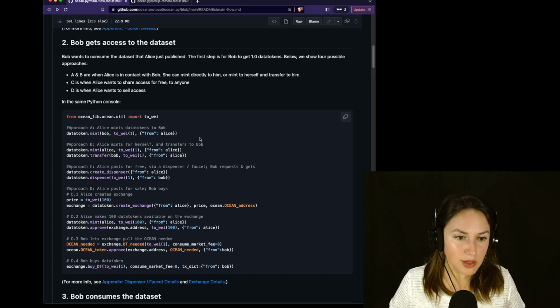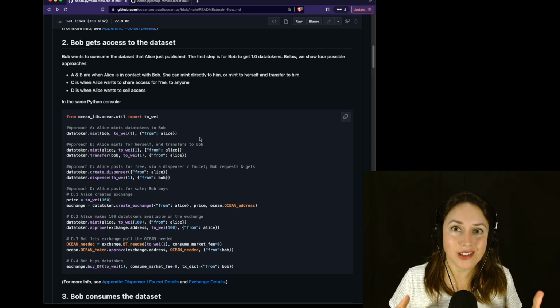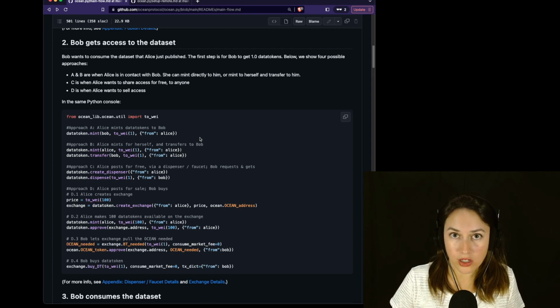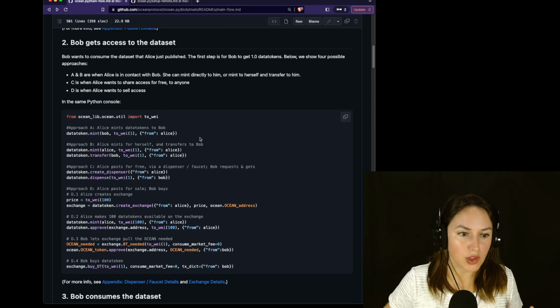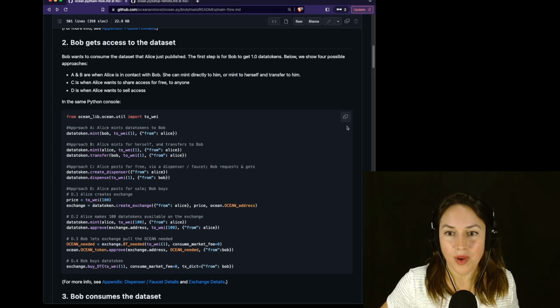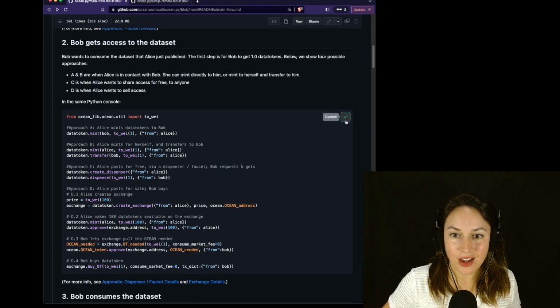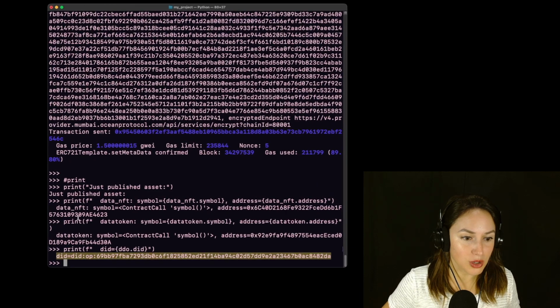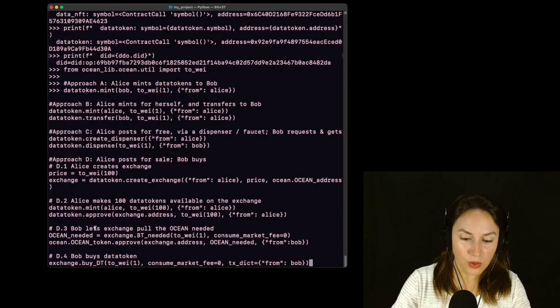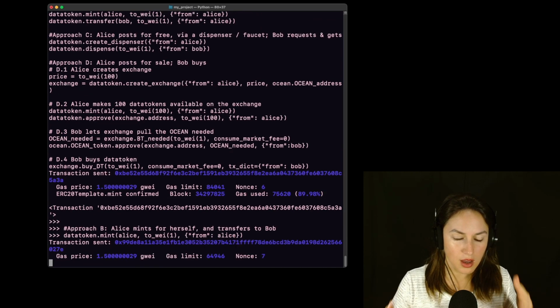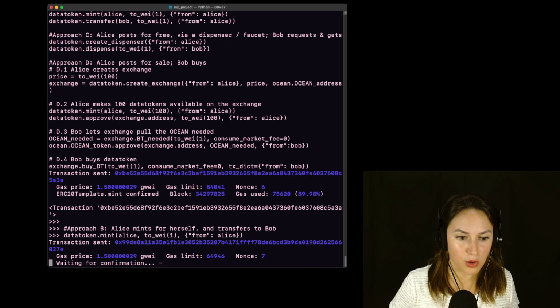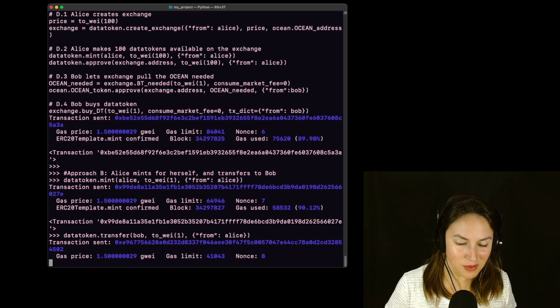And the last approach is that Alice actually sells the data token to Bob. And so D has a few more steps. You can see that approach D has 4 different steps. But for keeping things short, I'm going to copy and paste everything into the Python console and hit enter. And this is going to take a moment here to get through all the approaches. So just bear with me here.